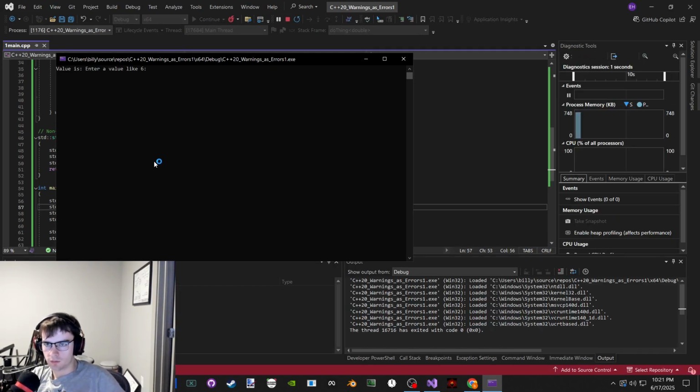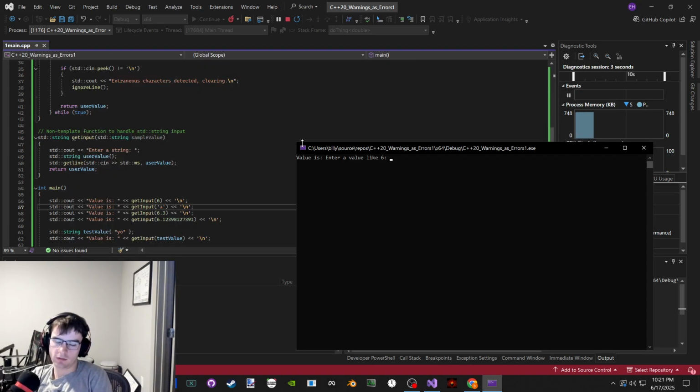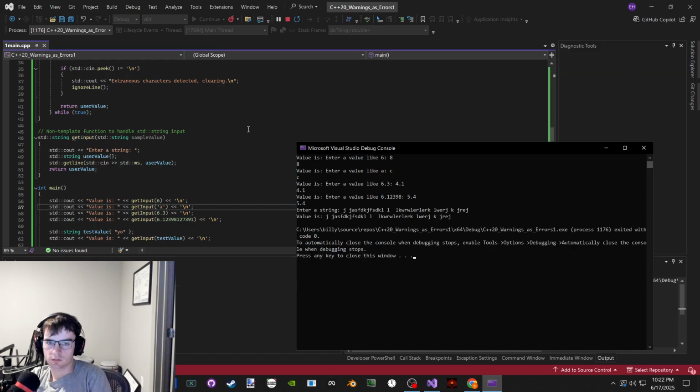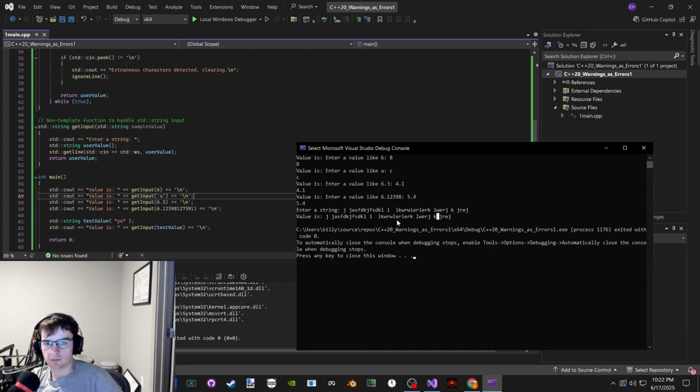Cool. So we enter a value like 6. Okay. So it's expecting an integer, so we can do 8. Now it's expecting a character like C. And now it's expecting a double. And now it's expecting a double still. Oh, because standard character output has a low precision, so it didn't keep going. It eventually rounded 9.8. Yeah, it rounded. And then we could have the whole string, and it gets the whole thing.